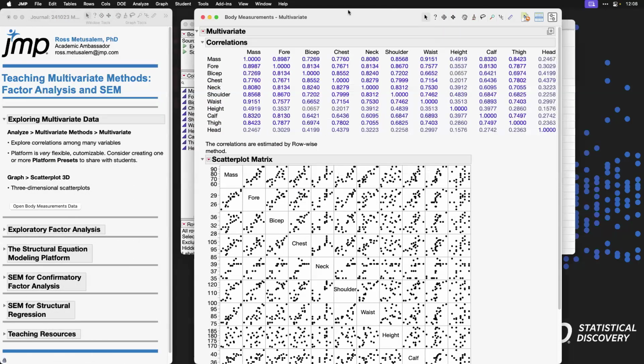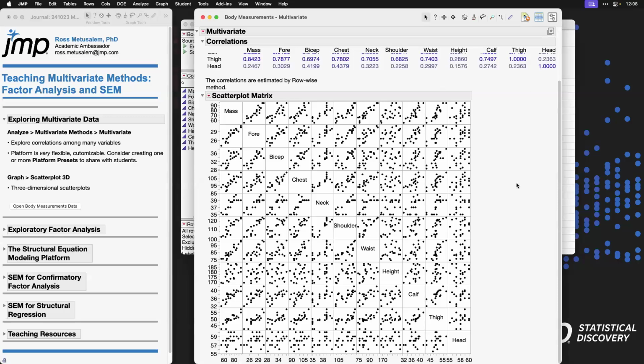So this is what a multivariate platform output looks like by default. Up at the top, we have a correlation matrix. So every correlation, including then the values of 1 all along the diagonal here, because every variable is perfectly correlated with itself. And below, we have a scatter plot matrix.